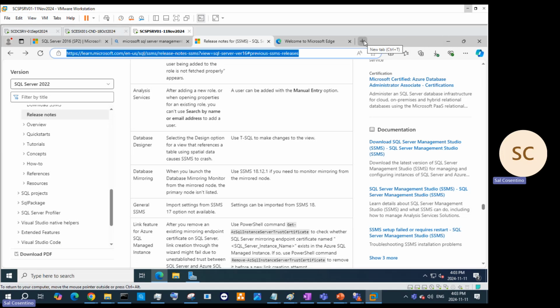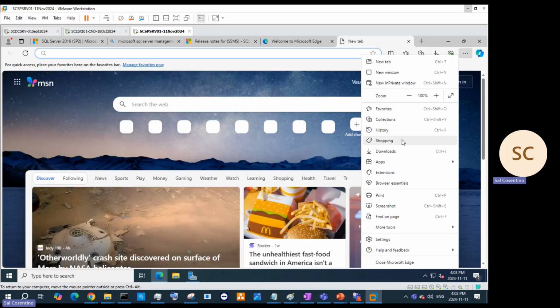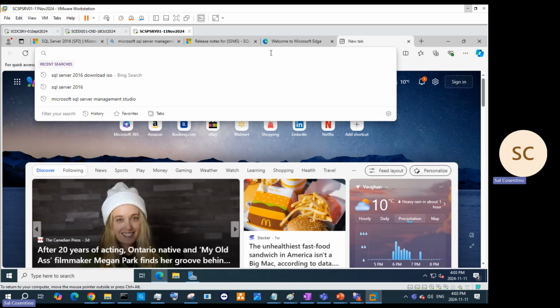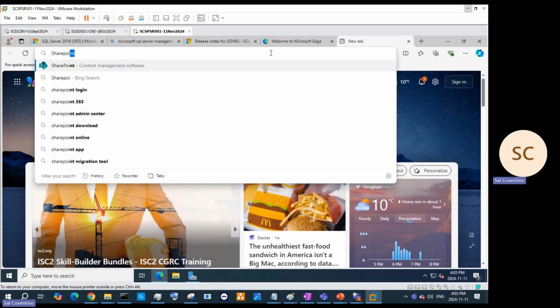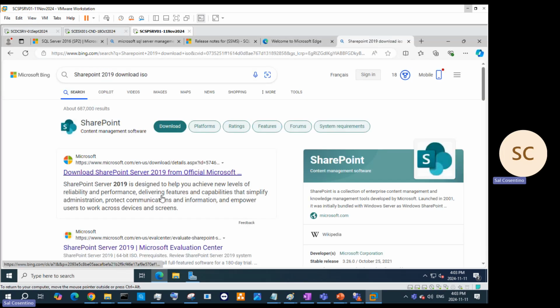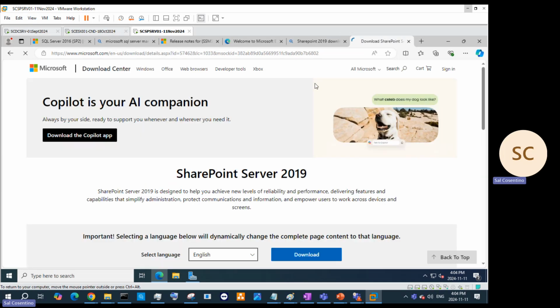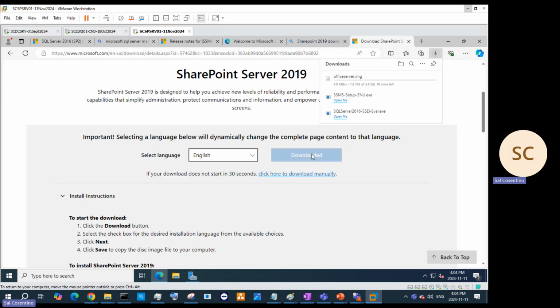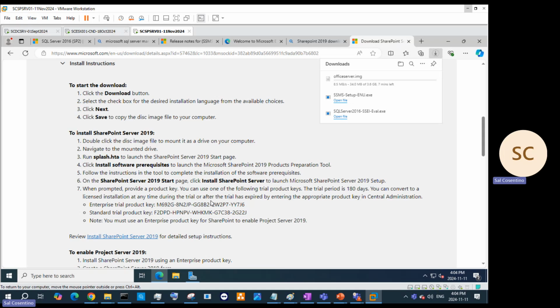Another thing I want you guys to try out too is, I think I downloaded it already. So if I go to downloads, it should be in the downloads folder. Okay, so I'll open up the downloads folder. The thing I want to download is the SharePoint 2019 ISO, right? And if I go to our download SharePoint site here, download the Office server image. I'm gonna click download and just download that to our drive.